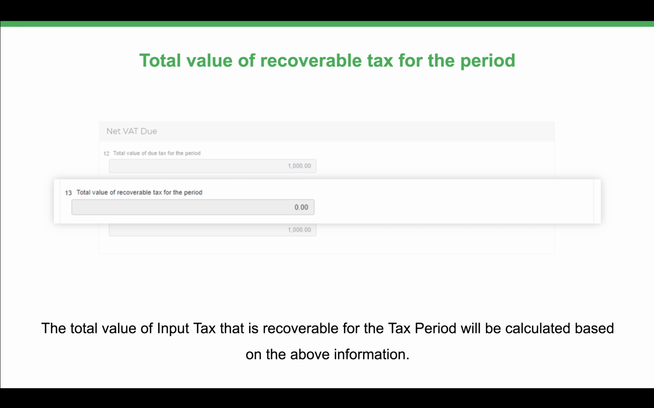The next box is the total value of recoverable tax for that period. The total value of input tax that is recoverable for the tax period will be calculated based on the above information. This will be the sum of the VAT and adjustments column in the input section.